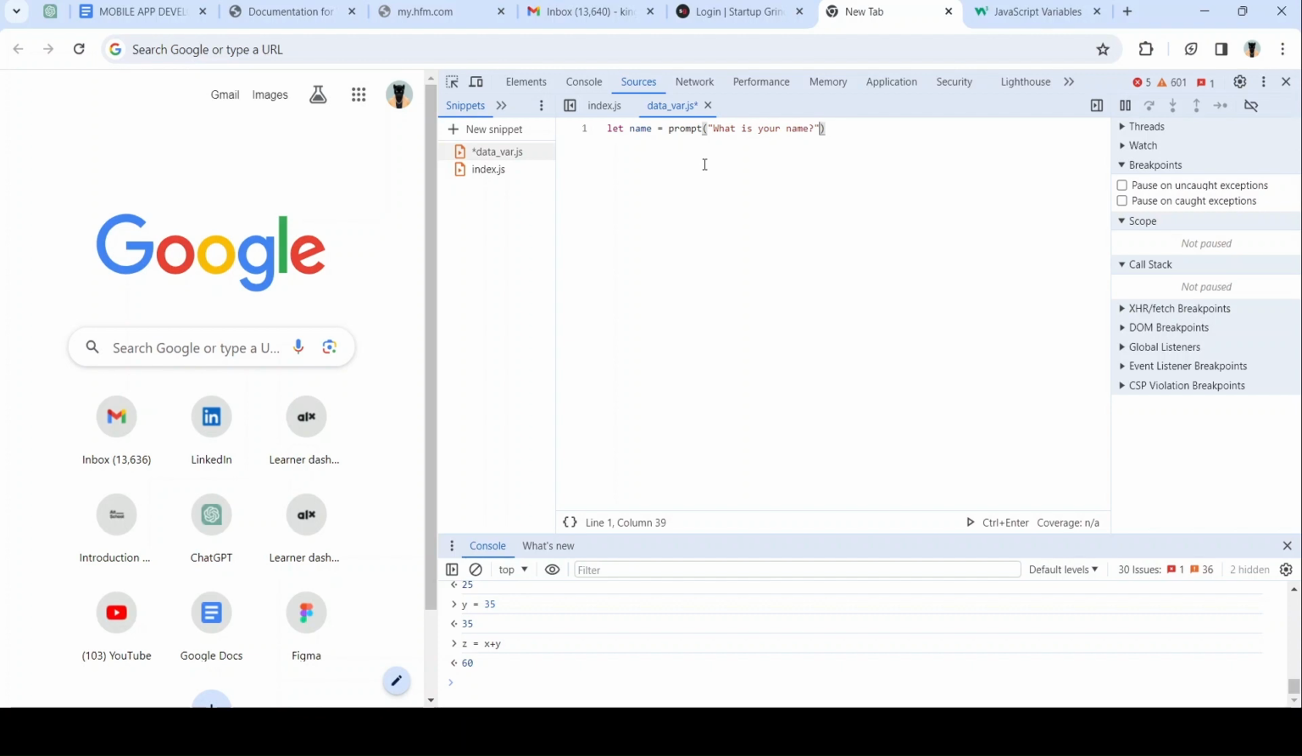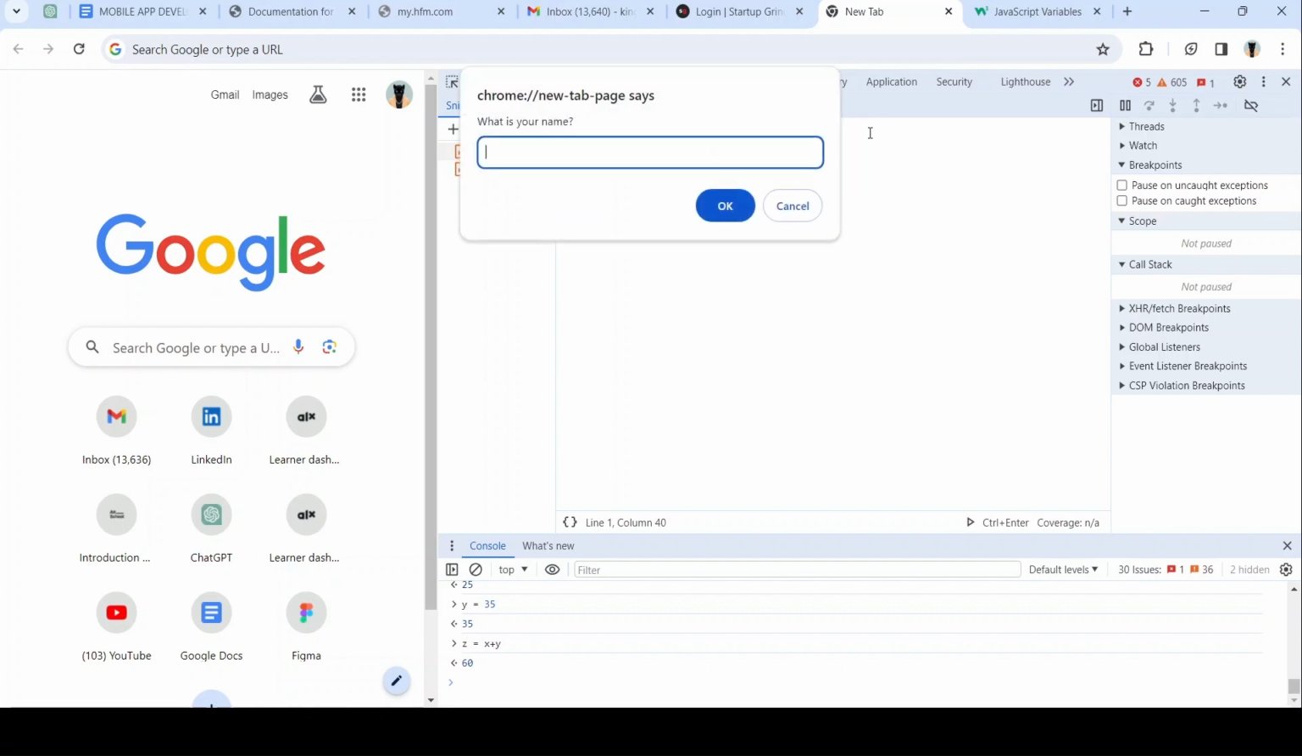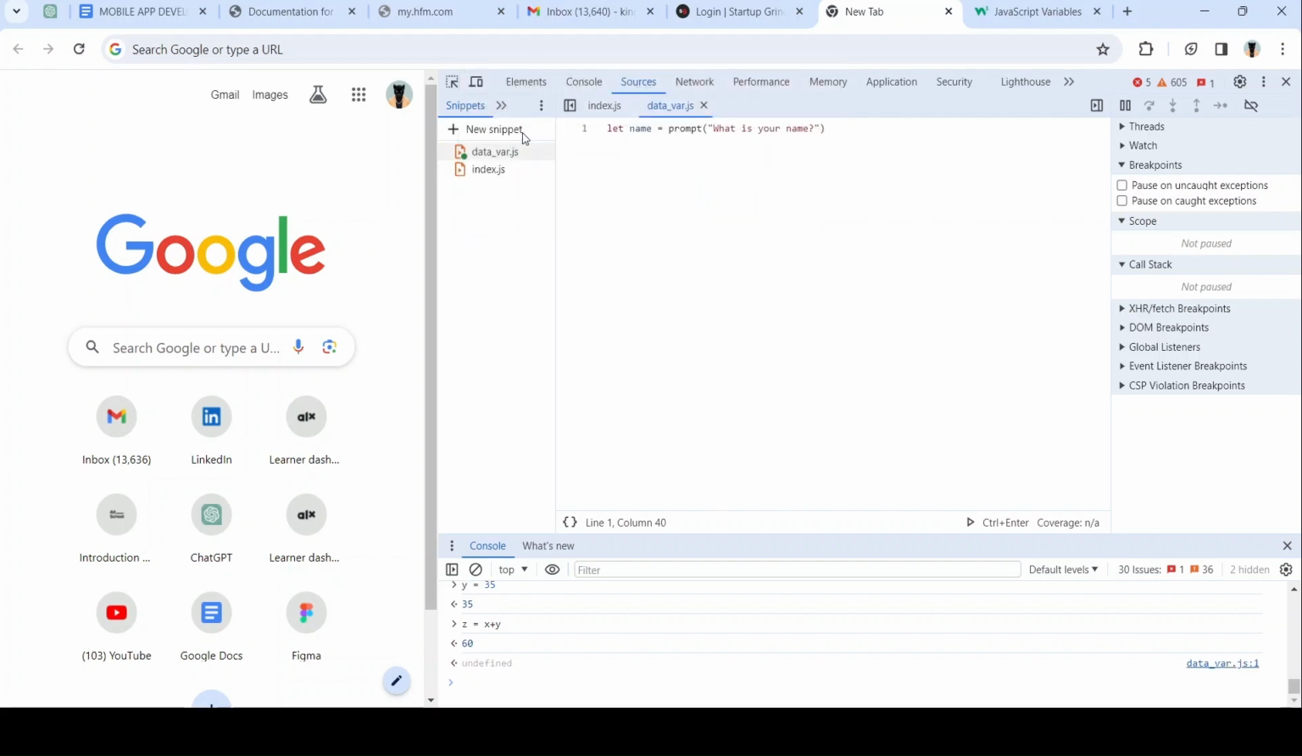Before now, what did we discover? We learned about alert. Thank you so much. Now let's see what prompt does. You see this? Have you ever worked with any code that pops up something like this and asks you to enter a value? See, what is your name? I write King Henry Easy. I hit OK.